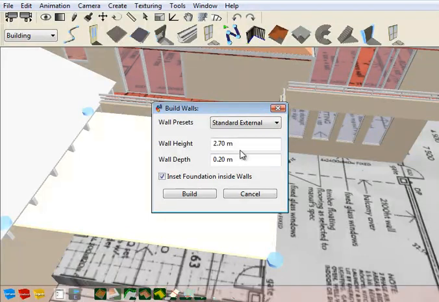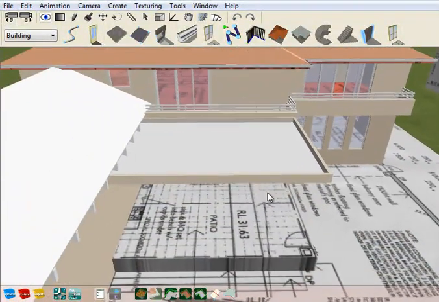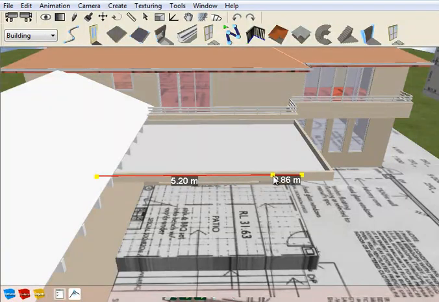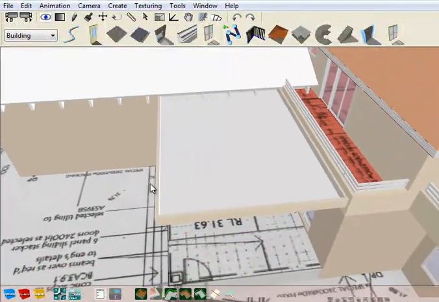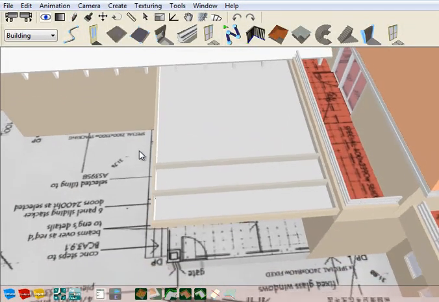select build walls, we'll set the thickness of the beams we want and click build, and then I'll simply add the spacing between the beams I want. Like so. And then I'll use the draw tool and draw my beams out.